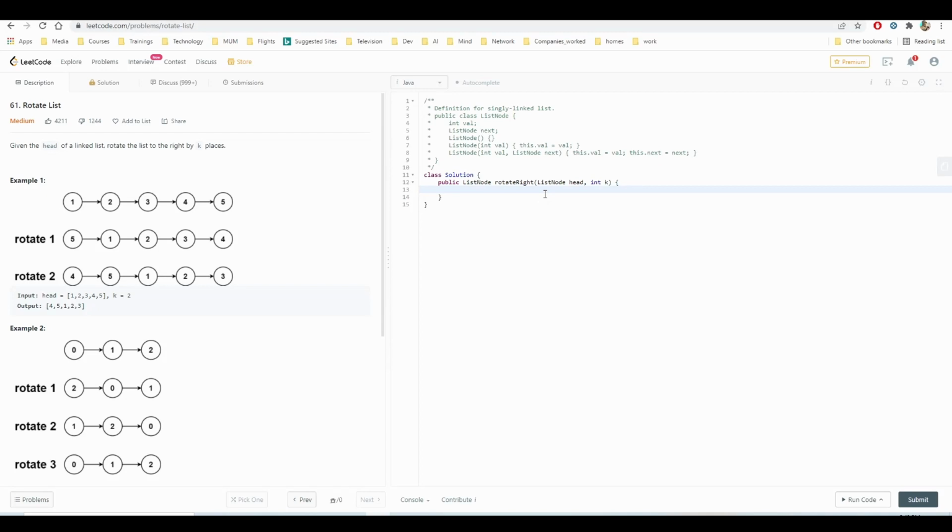Hello everybody, today I'm going to solve this problem, rotate list. Let's read the question first. Given the head of a linked list, rotate the list to the right by k places.